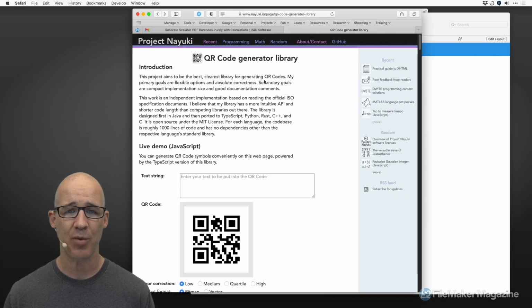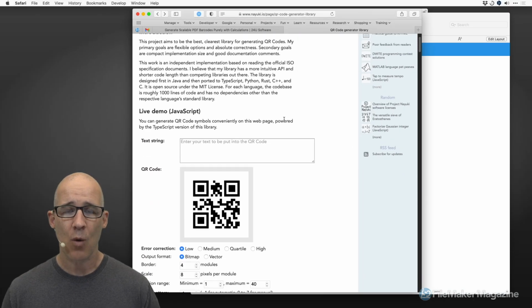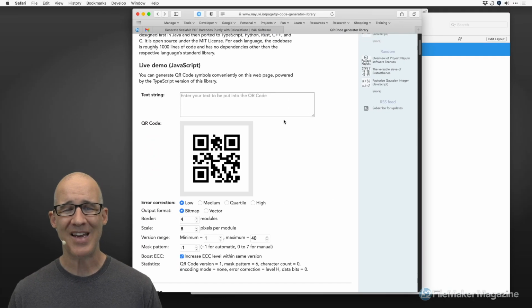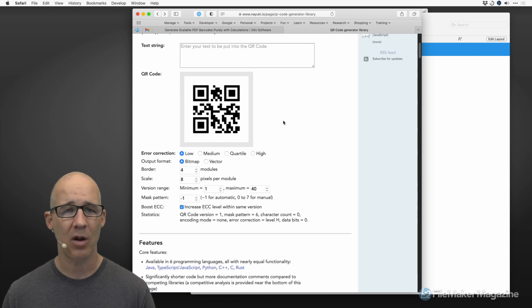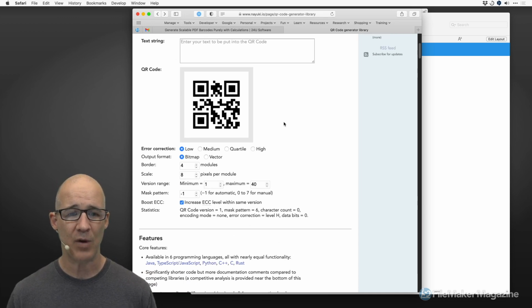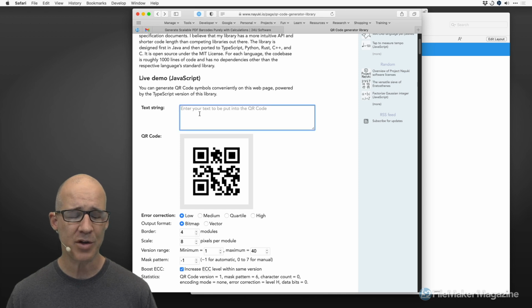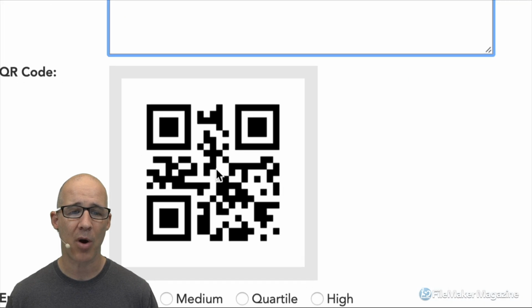So when I click on this and it brings up my Safari browser, what I've done for you is I have simply adapted his code and put it all into FileMaker, self-contained. We can see right here that when you select in this area and you start to type whatever you want, hello world, you can see that as I type, that barcode is just automatically generated right here.